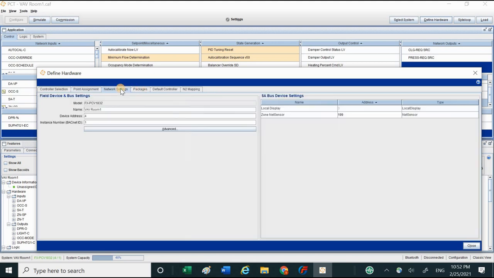Now we see the network setting. The network setting here is in the system, the network system. For this controller, what the address is, is determined by the dip switch. You can set the address using the dip switch. You can set any number, following the rule, but no repeat in the system, right?